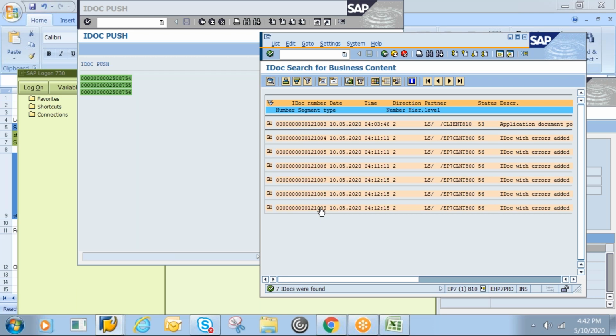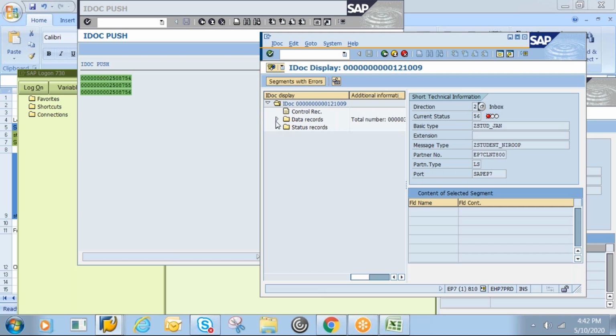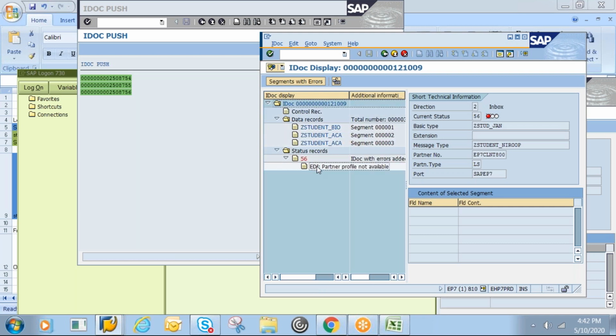Okay, so that was the reason it was not seen in this client. Maybe that was pointed to something else, I'm not sure. But now we have successfully created the IDOC, right? IDOC with errors added. So what is the problem? These are the things that you have to check. Okay, partner profile not available.